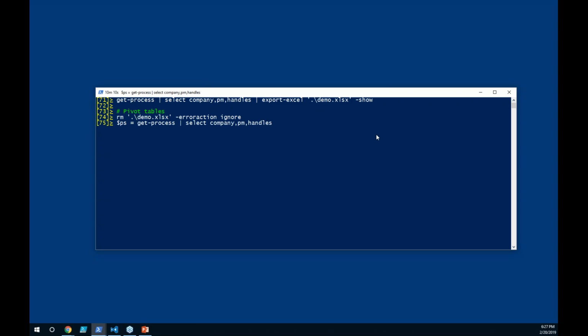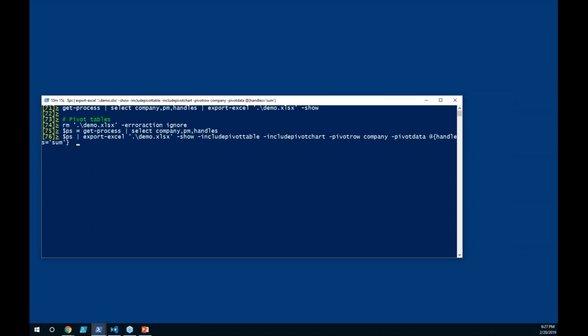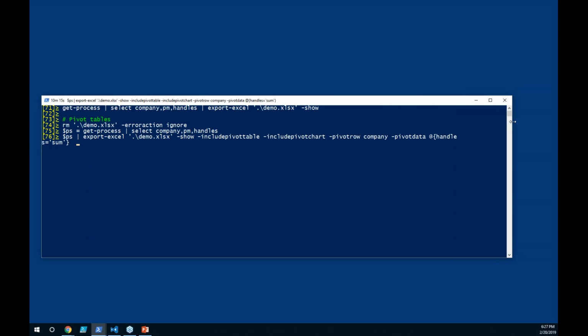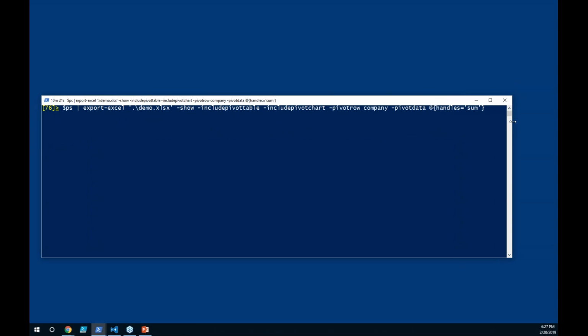So now I'm going to store that data. We're going to do the same thing, but I'm going to store it in $PS. Expand this window a little bit. We're going to take that same data before and export to Excel, to the same file, with a show. But now I'm going to use the switch called IncludePivotTable. I also want to include a pivot chart. I want to pivot on company, and I want to pivot the data, taking the handles and summing them.